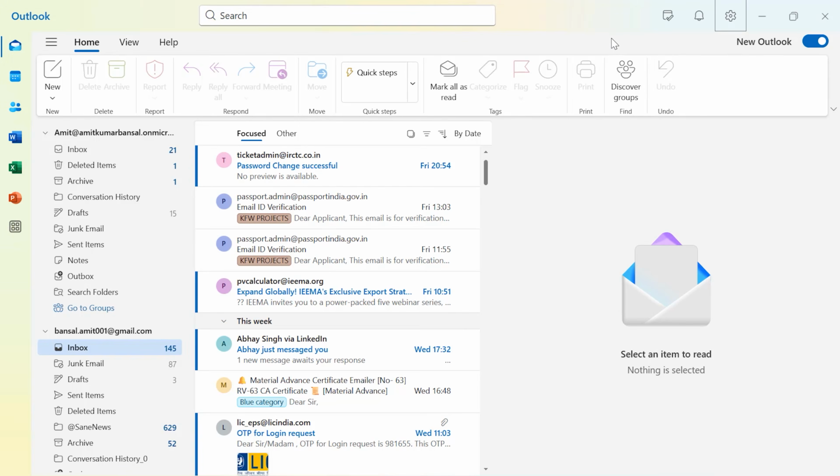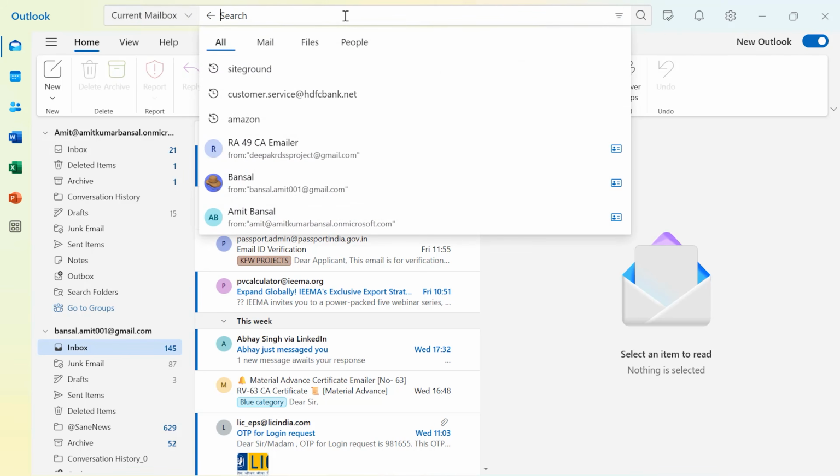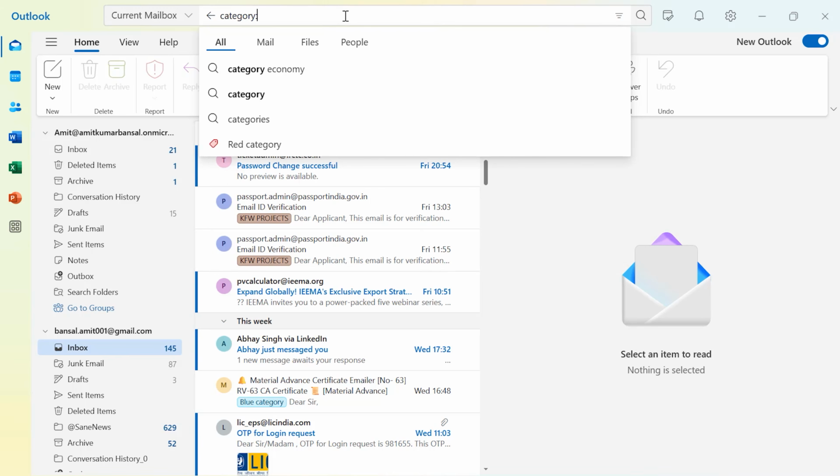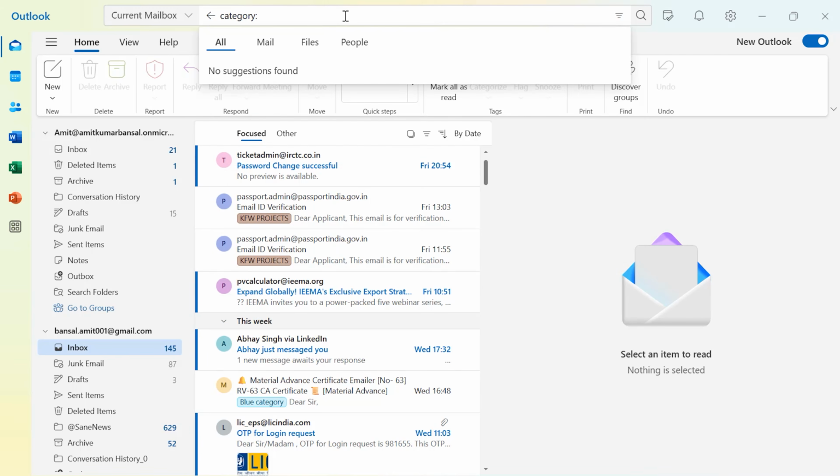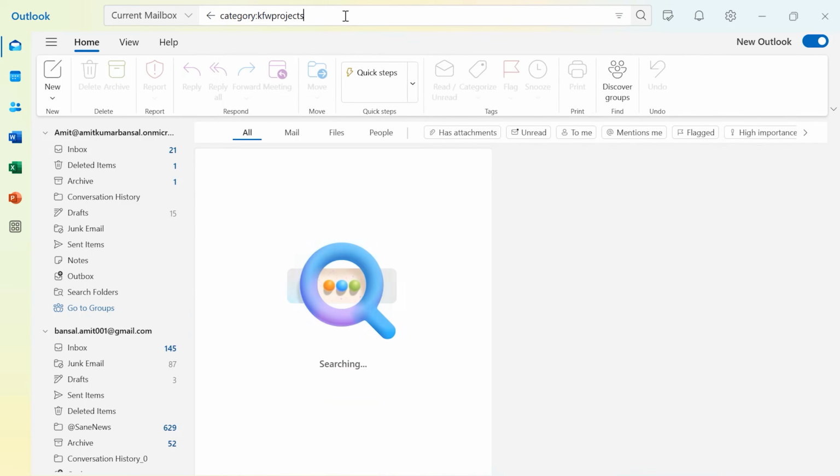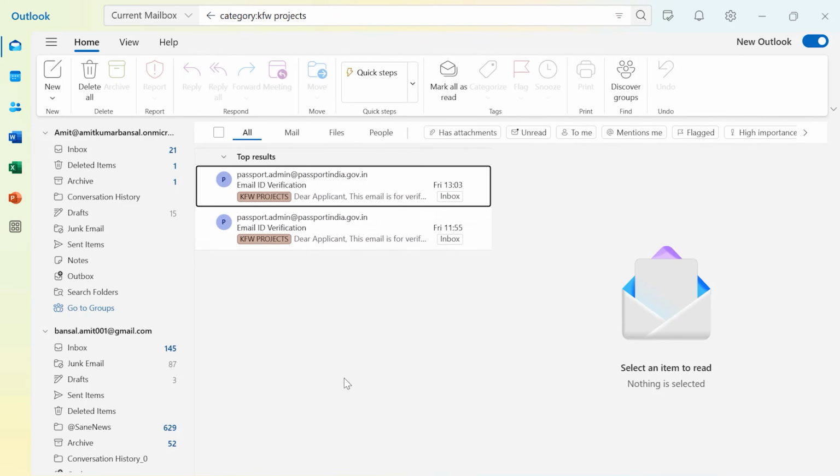Now, a lot of my friends ask me how to view all your category emails or how you can filter or sort your emails which are categorized. So there are three methods for it. The first method is you can use this search bar. Here, what you need to do is simply type category colon. Now you have to remember the name you have given. So I type KFW projects and hit enter. Now you will see I have assigned two emails to this category, and once I type category colon KFW projects, both the emails are listed.